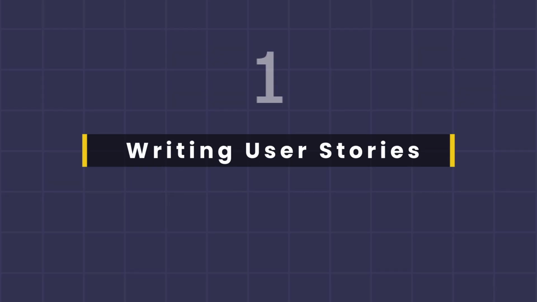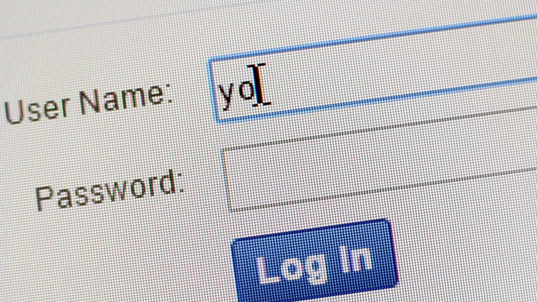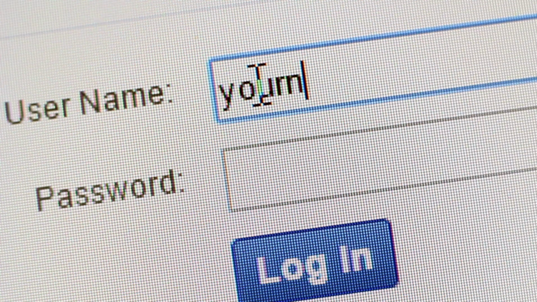First up, writing user stories. In Agile, user stories are a fundamental way to capture requirements. A user story is a simple, clear description of a feature from the user's perspective. For example, a user story might be, as a user, I want to be able to log in using my email and password so that I can access my account securely.